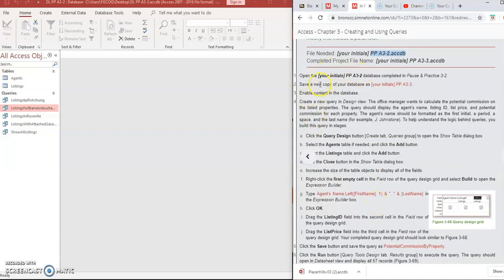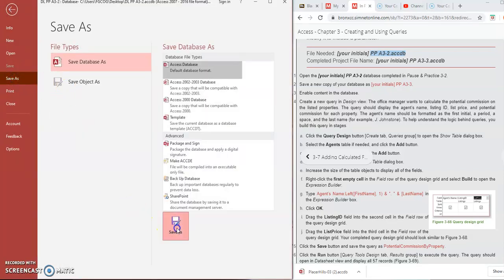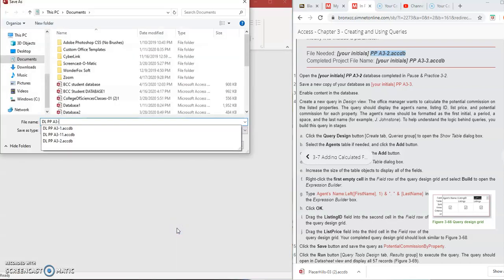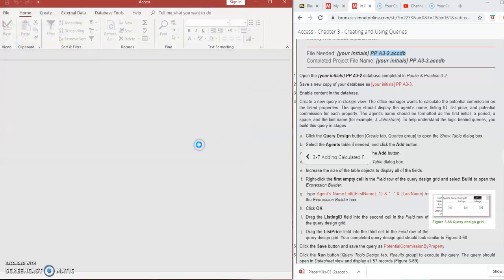So you will have to save the database as Access, your initials, Pause and Practice 3-3. So save as, and we're going to do your initials PPA 3-3. I'm going to save it into my desktop. I'm going to click save.